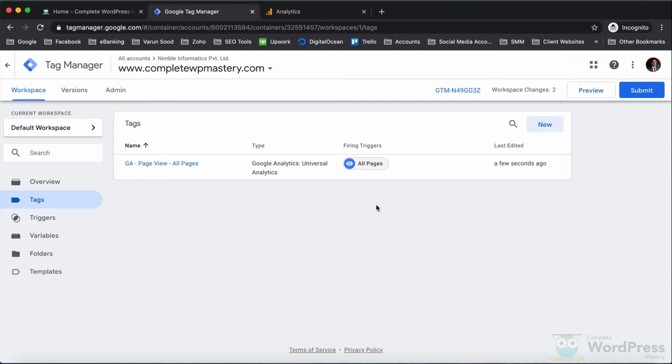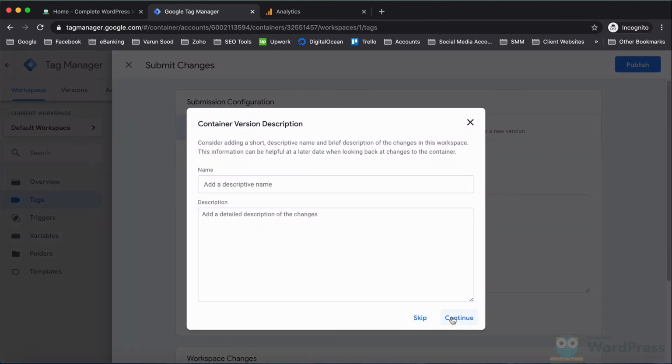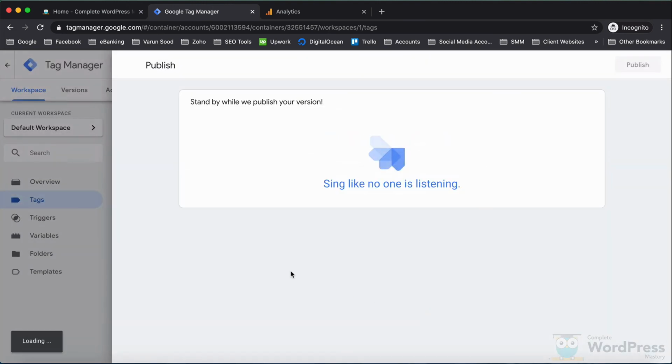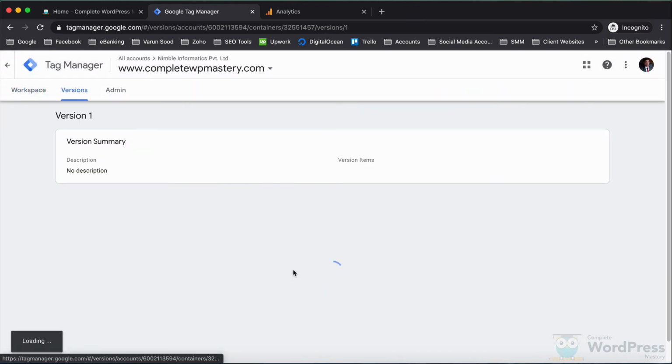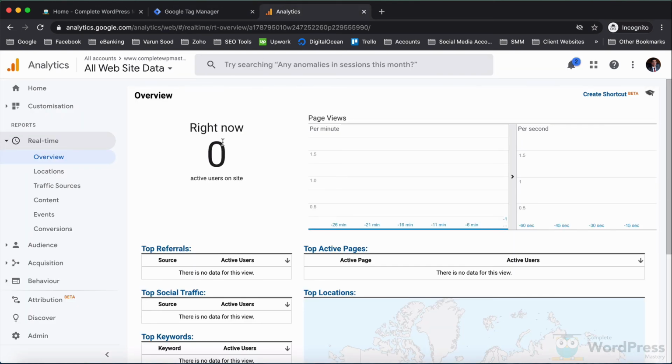This tag will not be pushed onto our website until we hit submit. GTM provides a good versioning system which you can use to track changes made to your GTM account. For now, I leave these text boxes empty and hit publish. So the tag has been pushed onto our website. The next time any user opens up our website, the tag for Google Analytics will fire and you will see the corresponding statistics inside Google Analytics.